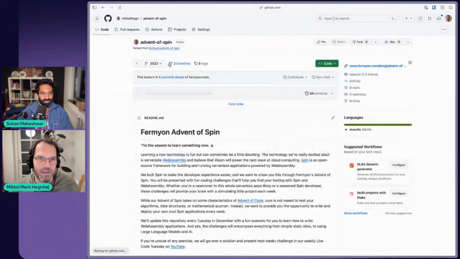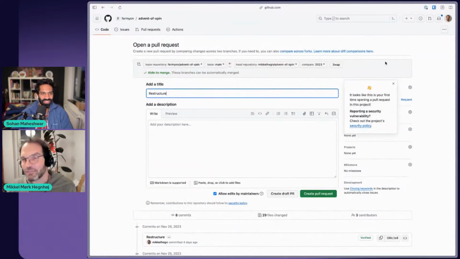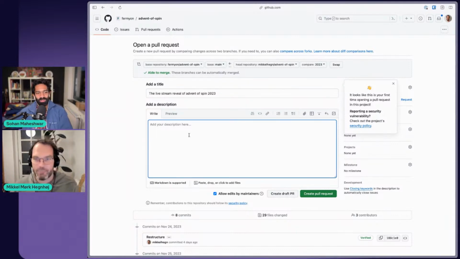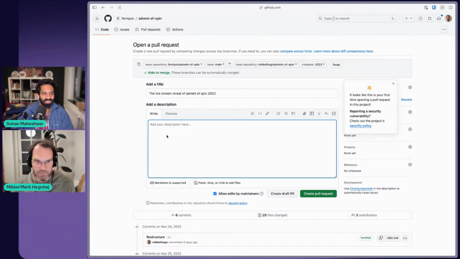So there we go. We have advent of spin here, and let's go ahead and create this. The first part of the live coding session today is actually going to be a pull request. Let's give this a title. So this is the big live stream reveal of advent of spin. This is the reverse of most typical live stream coding, where at the end you check in code and do a pull request. Here we're starting with one because we like to do things differently.